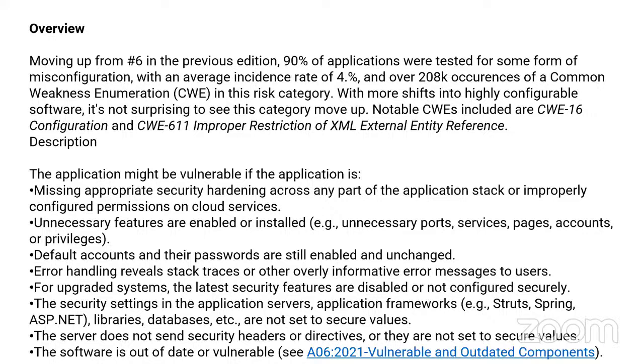Next, security misconfiguration vulnerability. This is the main thing. If your application is vulnerable with an improper architectural design, then we have to look into certain steps. The application might be vulnerable if it is missing appropriate security hardening across any part of the application stack, or has improperly configured permissions on cloud services.